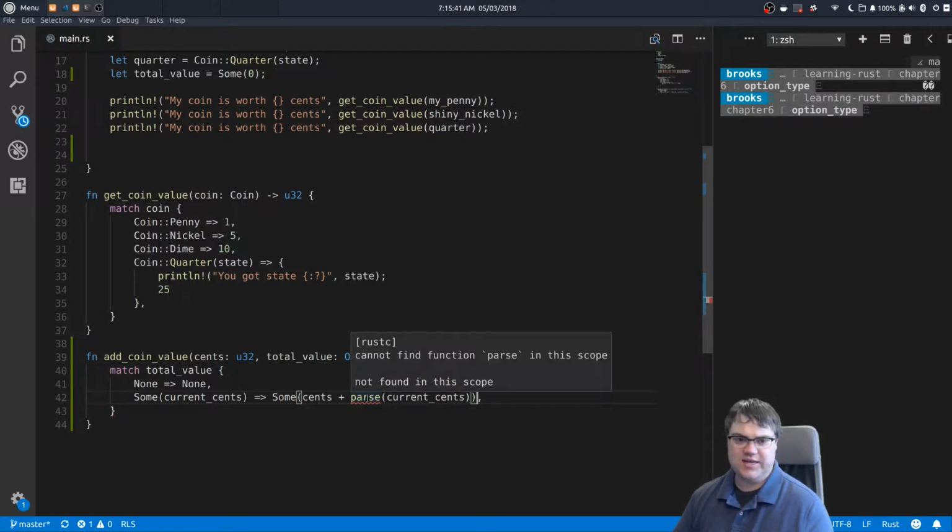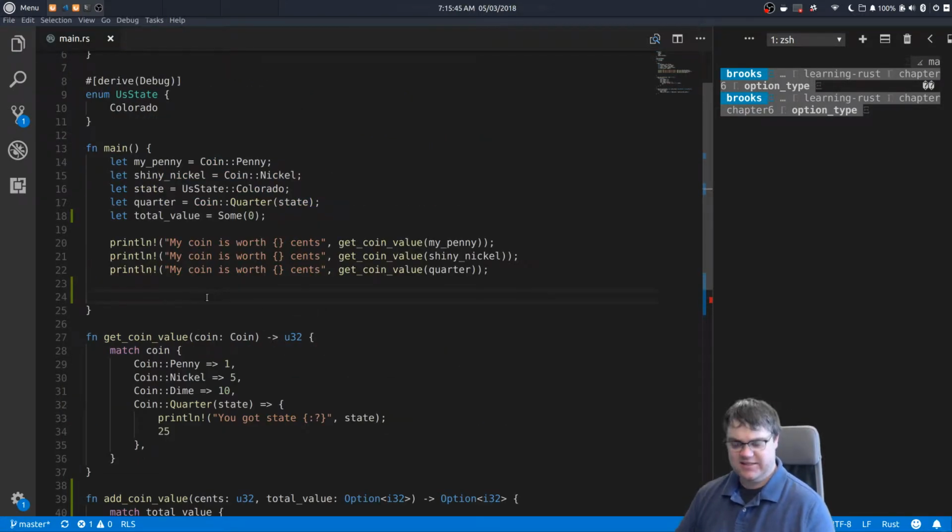Okay, parse was not in there. I need to go find how to do that. I will go and do that in a second. Until then, I want to get this again. I'm going to shadow total value.